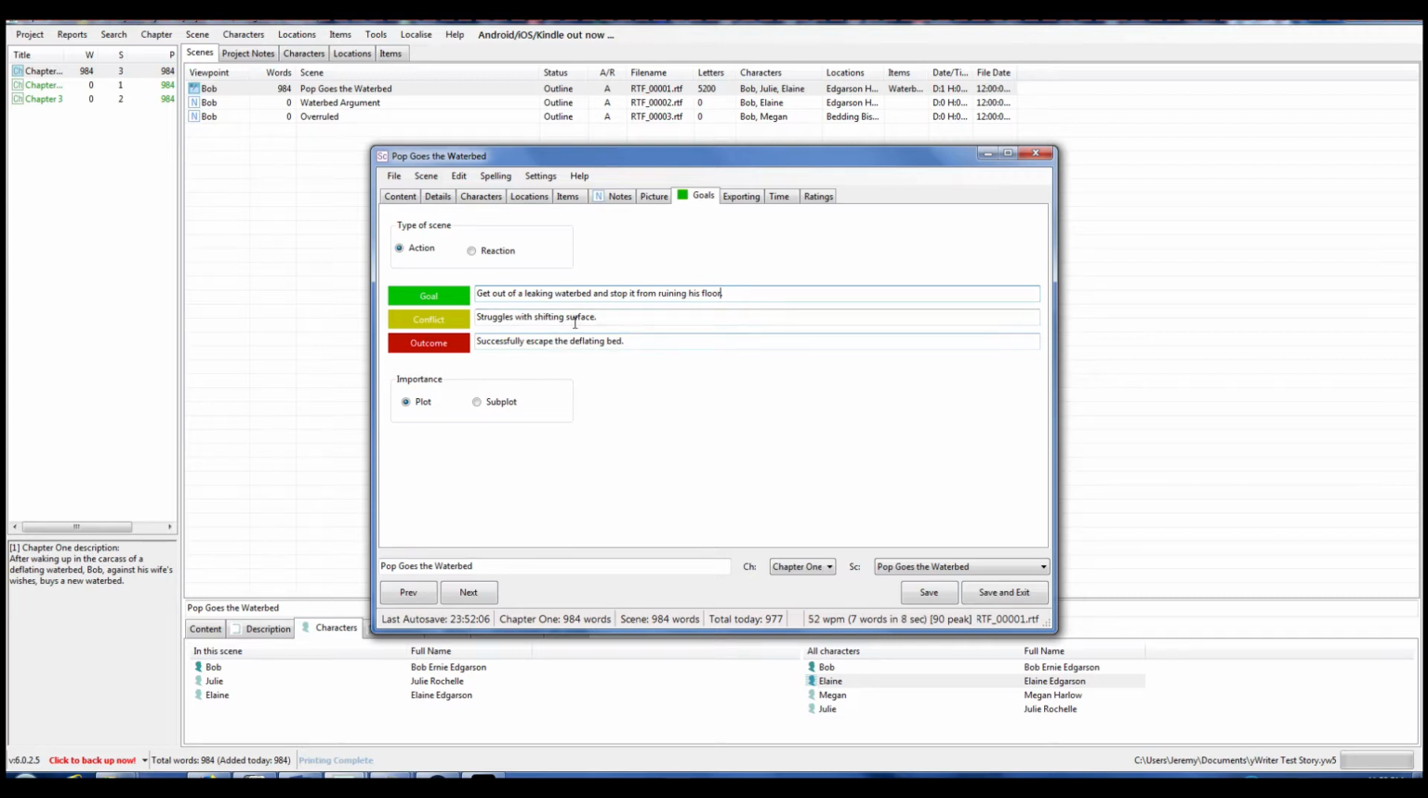Okay, so we're going to update that a little bit. Struggles with shifting surface. Doesn't know how to patch the bed or fix the problem. Leak or pooling on his floor. We don't need to be clever in this section, but I like to be clever wherever possible, as long as it's not obnoxious.